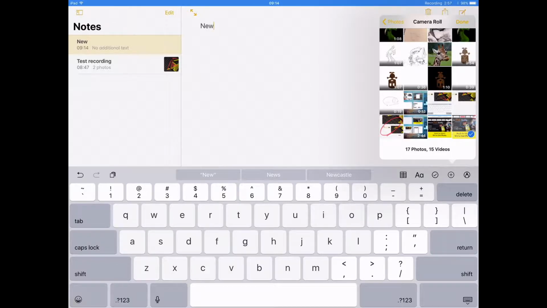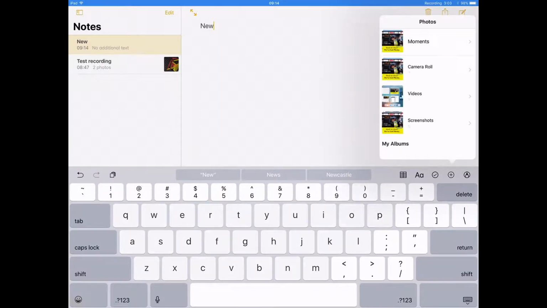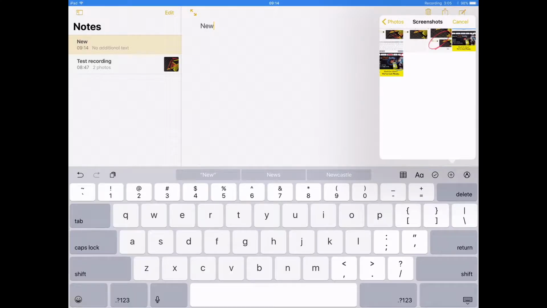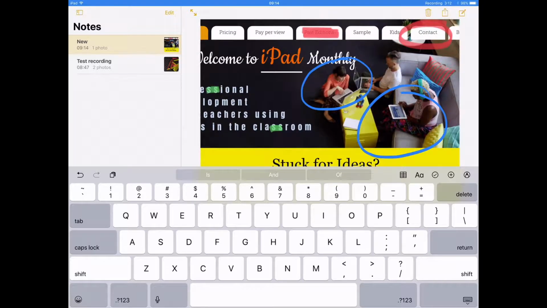Press done. Try that again. So we'll just add from the photo library. We'll go to our screenshots. We've got our annotation there. Press done. And you can see that it's been added there with all of my different things that I've done.